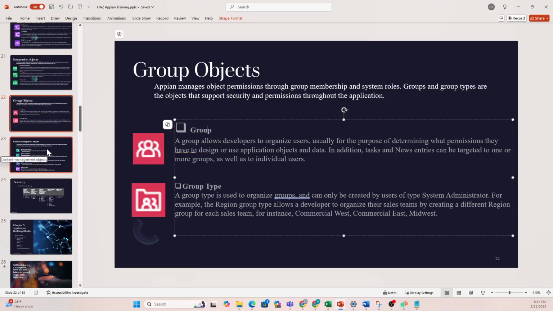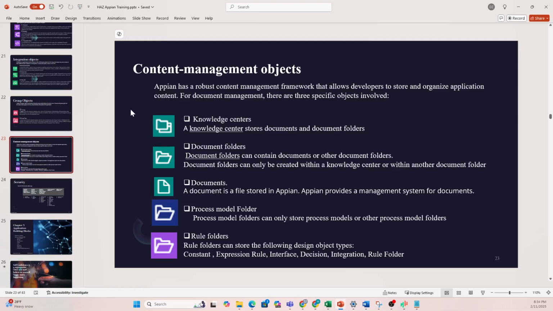Right. So this group, how we can create groups and then manage all users. And the content management, I covered this as well, right? The content management object is nothing, it's actually Appian folders, right? I spent a lot of time on this in a couple of sessions. Appian has a robust content management framework that allows developers to store and organize Appian application objects, right?